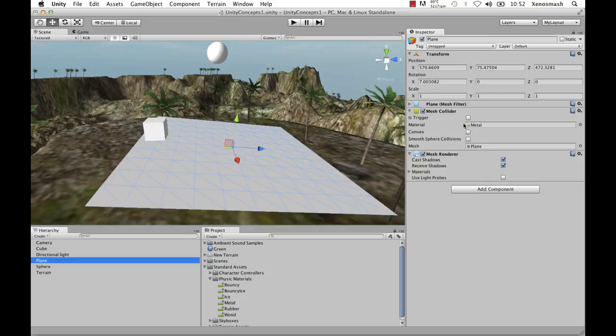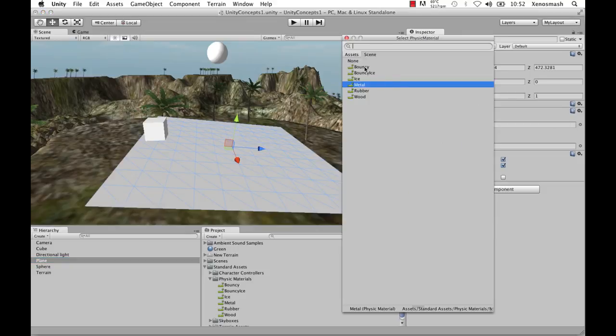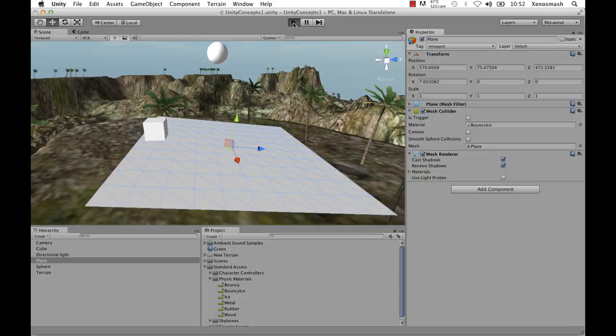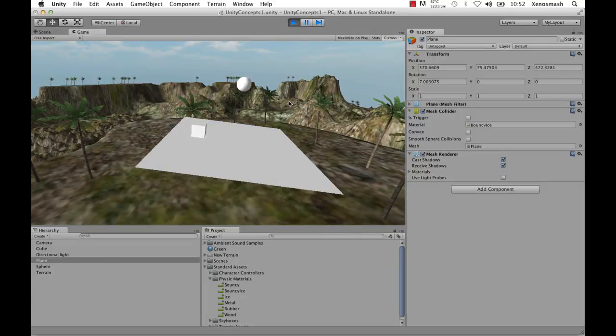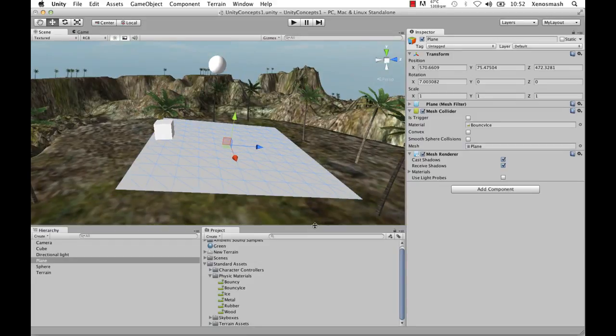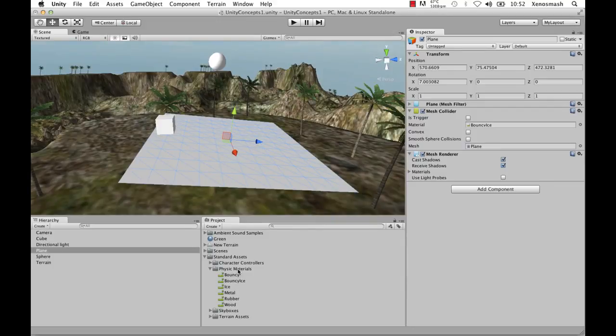Alright, make sure the plane has this material attached to it. Alright, there we go. Now let's go ahead and hit play and see how it works. So now we have a very bouncy material that also has ice-like properties. So that is how you use physics materials in your game. So go ahead and experiment with them, create your own physics materials and try them out.